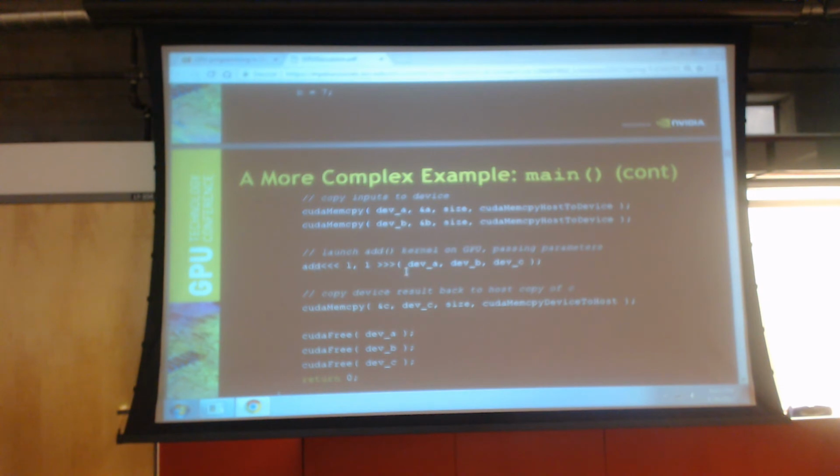So you say add<<<1, 1>>> and give these arguments: device A, device B, device C. Note that you did not dereference in the host code. You are giving the addresses, not the values, as input. You are giving the pointers as input. Then once the add function is done, you copy the device results back to the host copy of C. So again you do cudaMemcpy, and this time you are copying into C from device C, and instead of cudaMemcpyHostToDevice, you use DeviceToHost. Finally you free all three variables. Very simple, extremely simple operation.